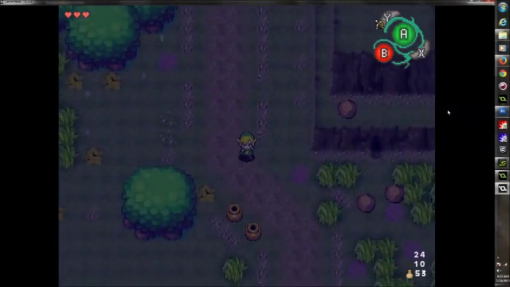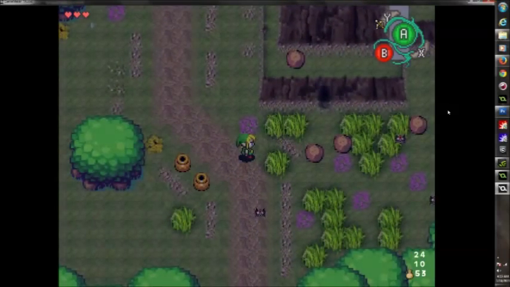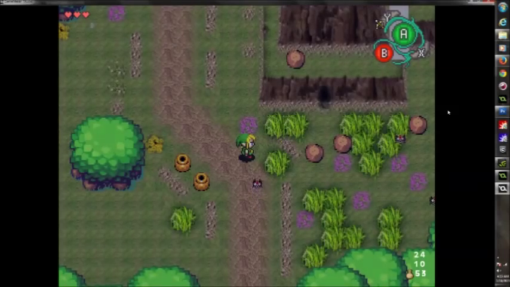But that's the basics of tiling a Zelda-type game. So I'm going to draw this video to a close. I hope you enjoyed my little tutorial, and that's all for today.